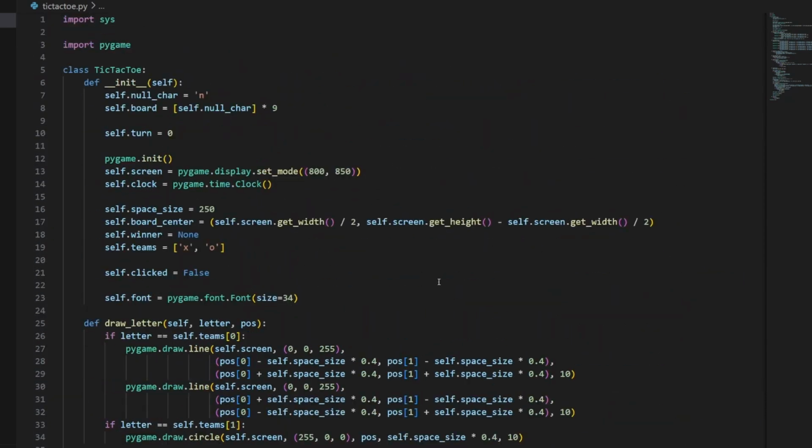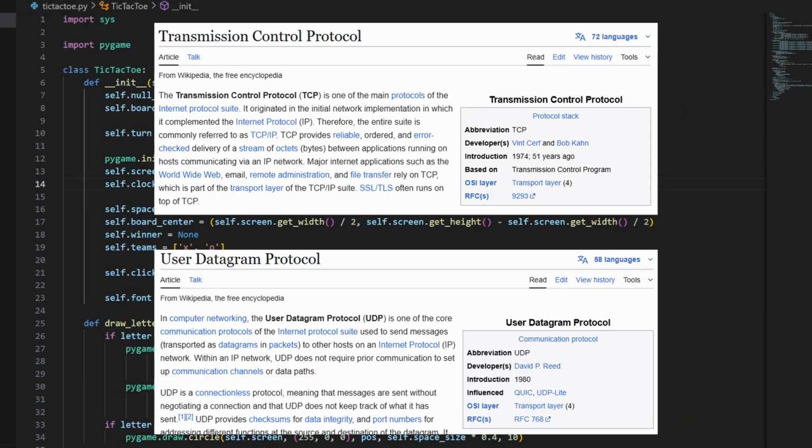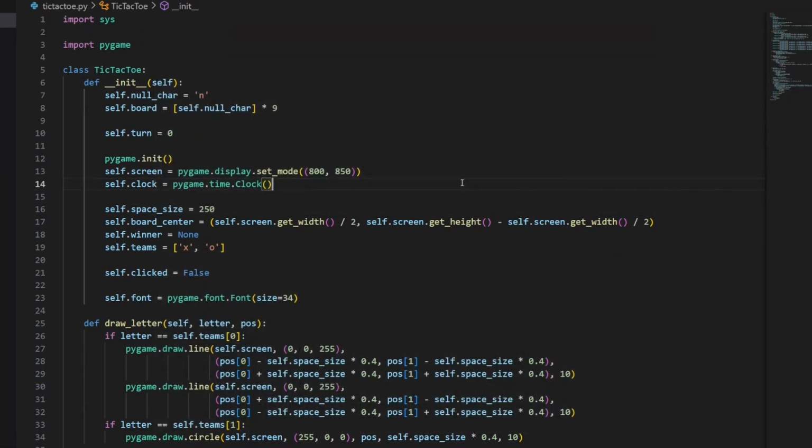Anyways, the first decision to make is whether or not we use TCP or UDP. You can do some of your own research on this. There's a lot of arguments for different cases, but generally speaking, TCP is better for things that are less real-time, and UDP is better for things that are more real-time. And Tic-Tac-Toe is very much not a real-time game, it's a turn-based game.